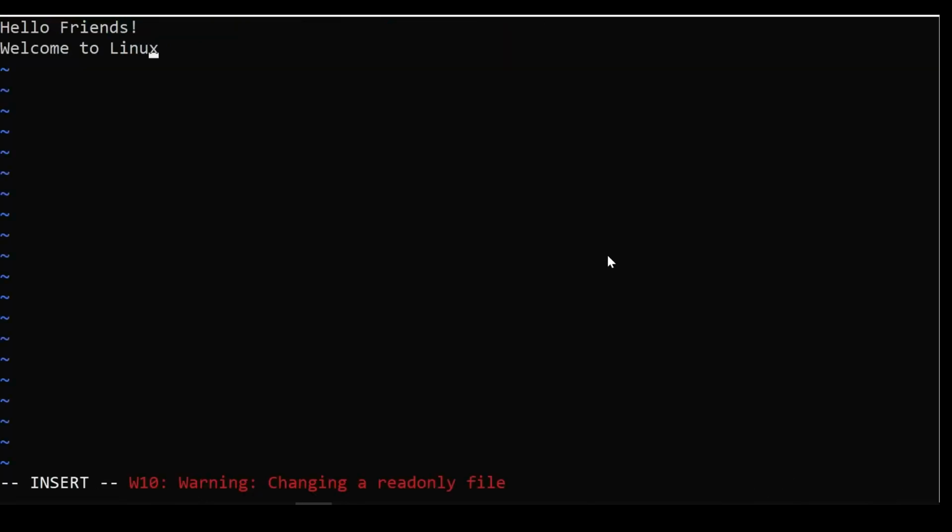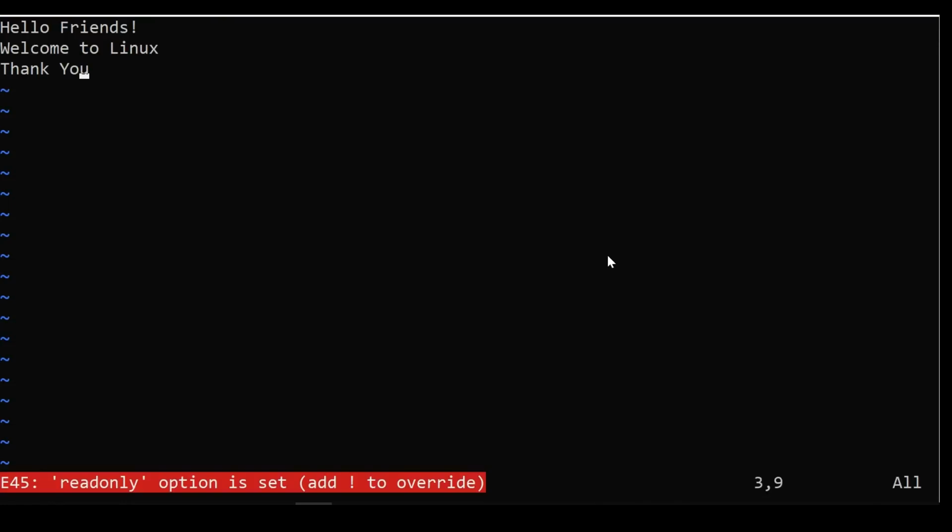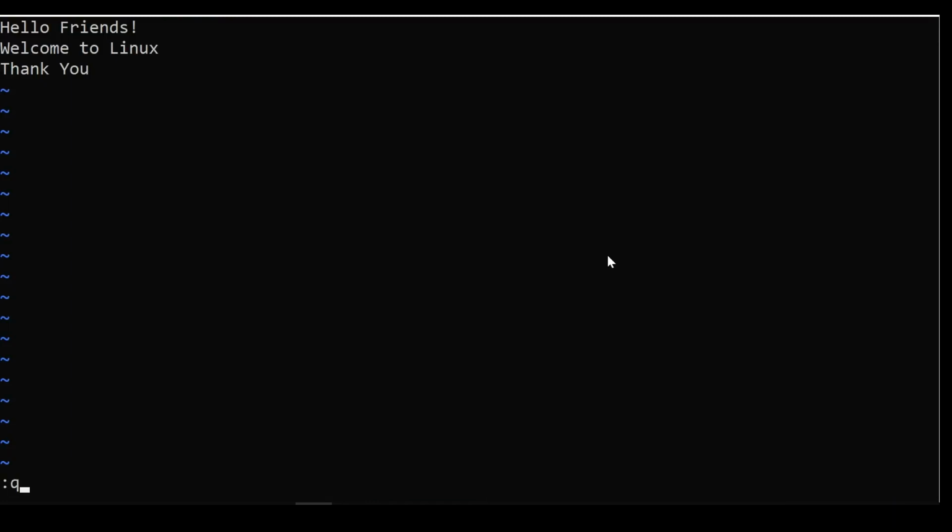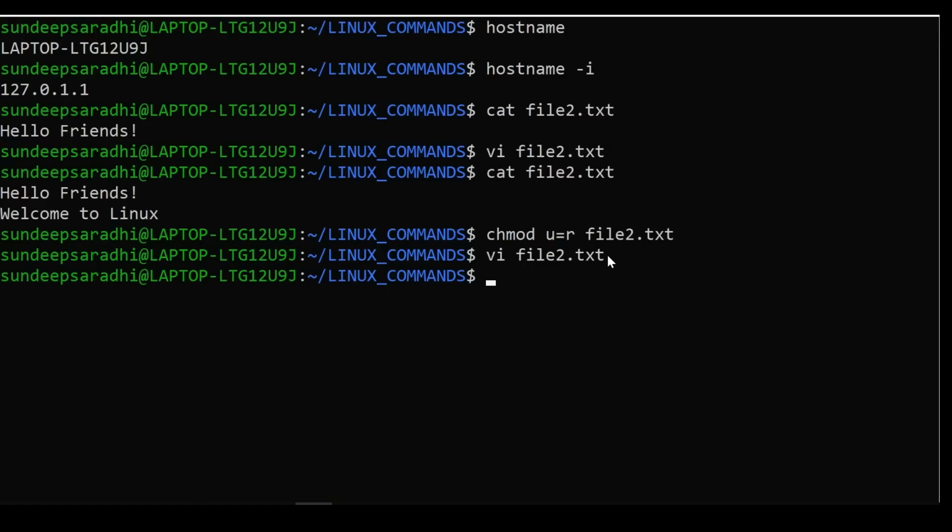You are having some warning here. See, changing a read only file. So I will change here. And going to the command mode, use colon and wq to save and quit. You can observe here, read only option is set. So we are unable to write the data into the file, right? So this is a quit without save.